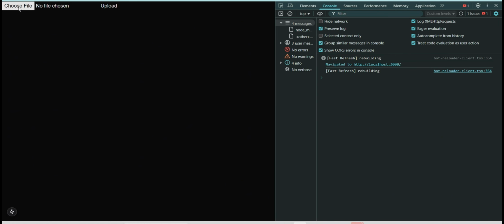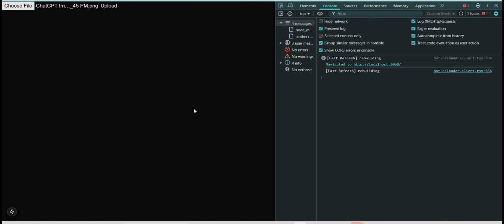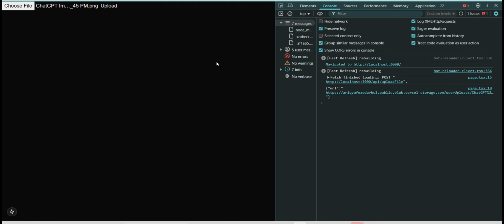Now when you upload a file from the front end, our API route calls Vercel Blob's put function and gets a URL back from Blob for the uploaded file. We then wrap that URL inside a JSON object and send it to the front end. Seeing that JSON response means everything's connected. Your API route, your Blob token, and Vercel Blob storage are all working together.